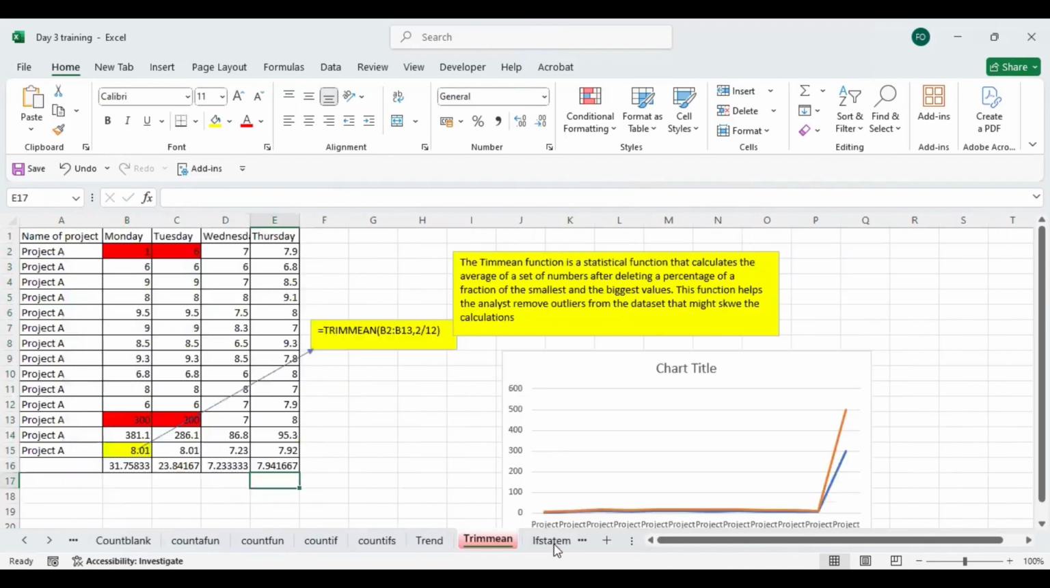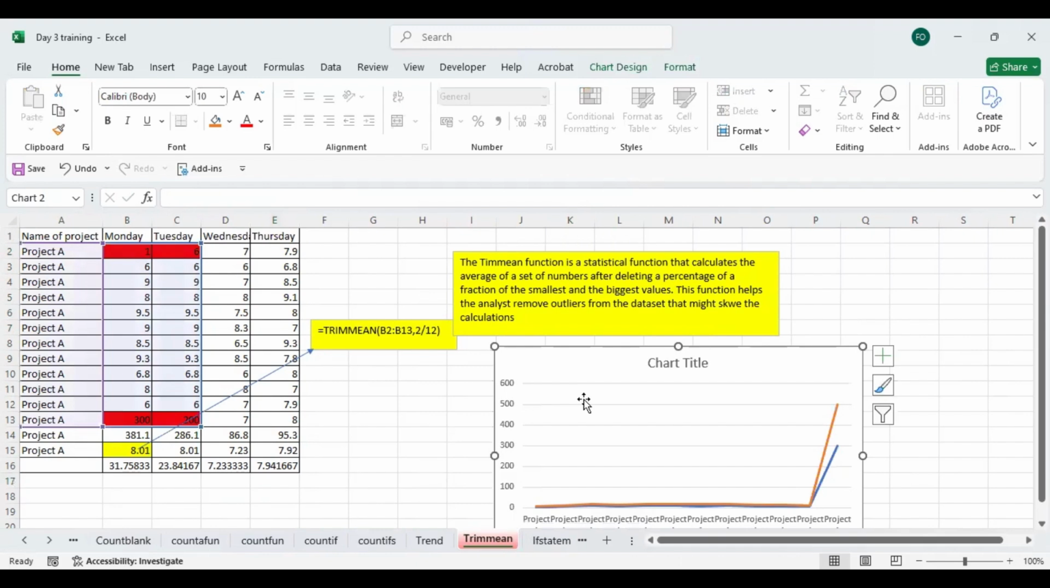So that's it. And then we have the TRIMMEAN function. The TRIMMEAN function can also help you to remove outliers. There's what we call an outlier. This is a graph now. If you have a graph now, you now have a number. You now have a number.